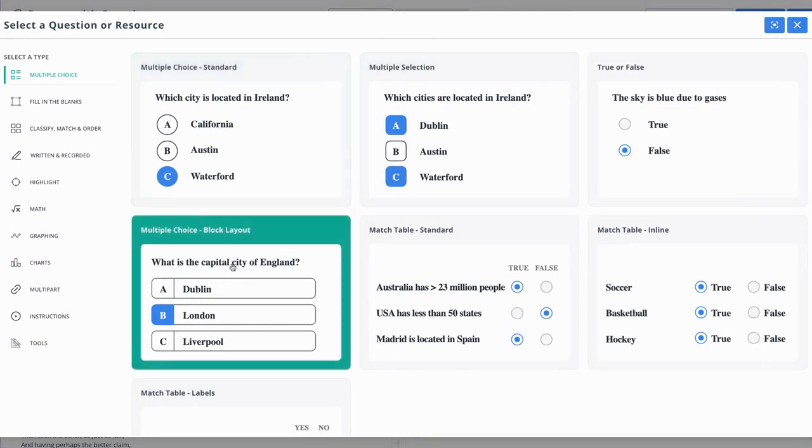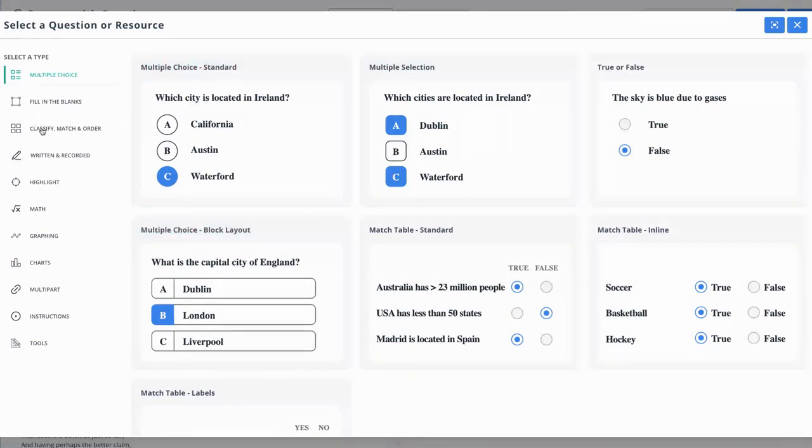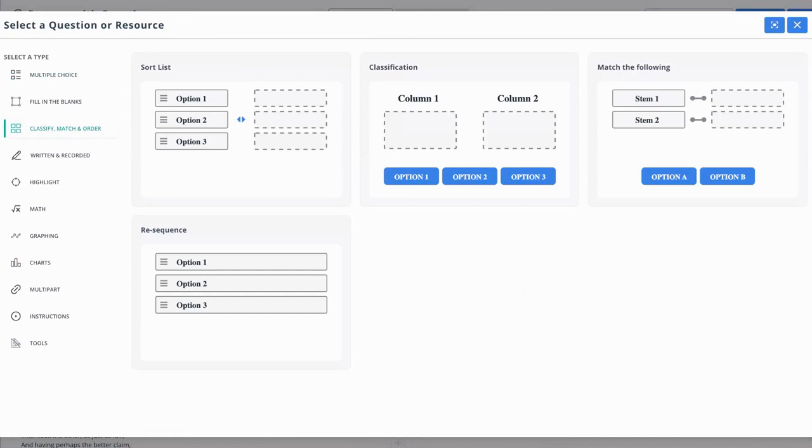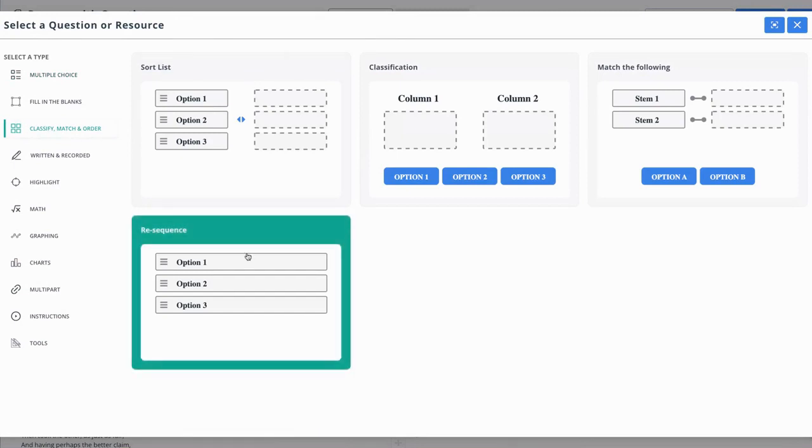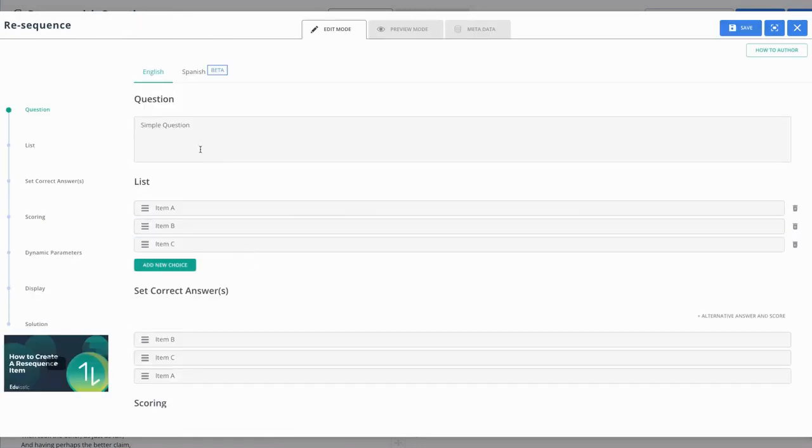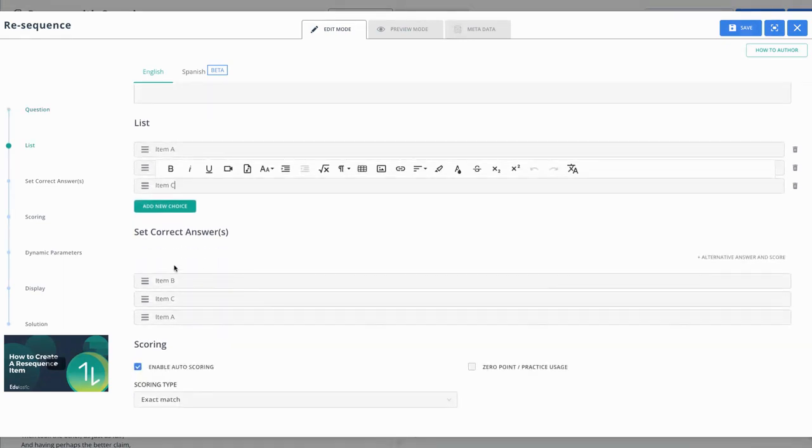And now again, I get back to my menu and I can click whatever I want. Maybe I want this to be a resequencing question where I can put things in a certain order. So this is going to be sample question 3. I want kids to put things in a list. So item A, B, or C. And then I'm going to select my correct order here. Maybe it needs to go B, C, A.